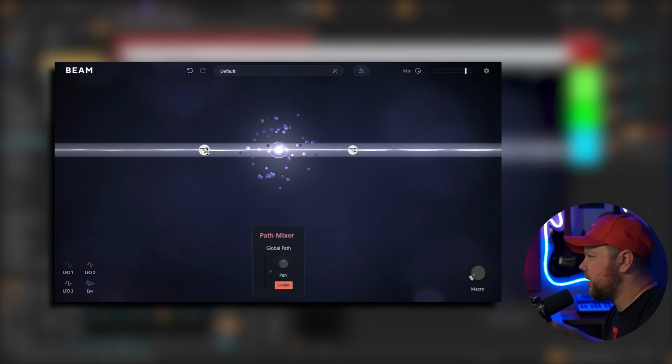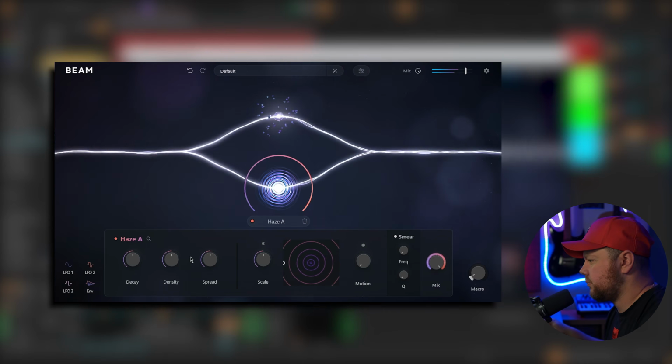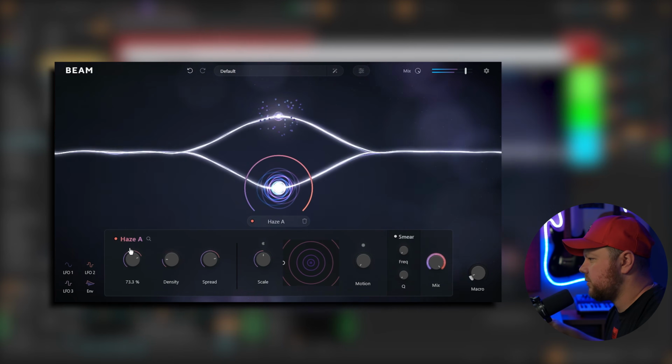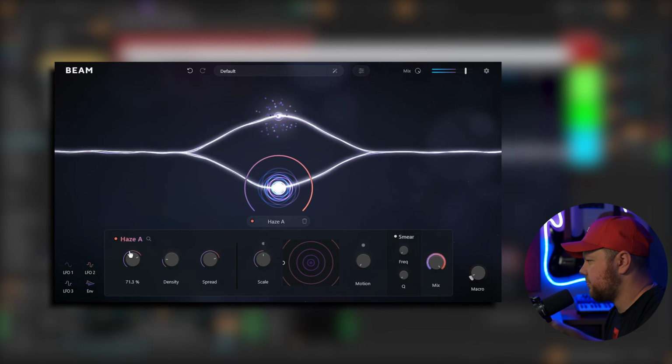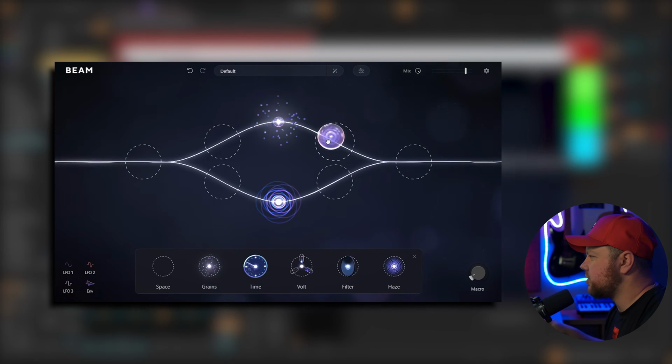From there, let's drag a beam out. Then on this second path, let's add a haze. Turn the spread up. Bring the density down. Bring this decay up. Drop the mix a little bit. Also add some space up onto this grains.